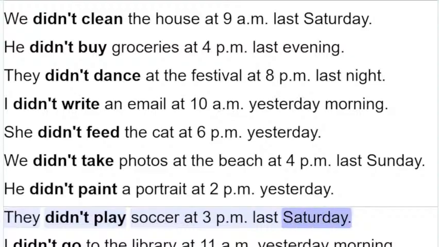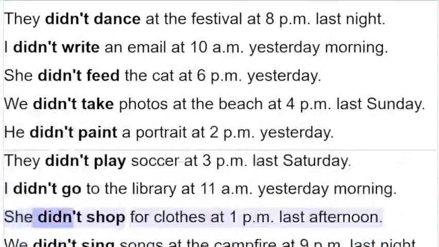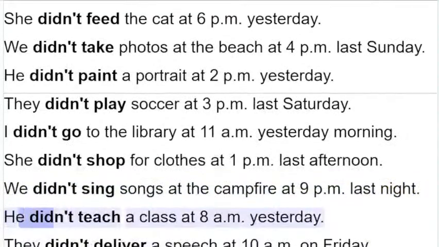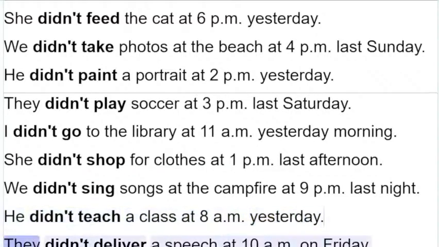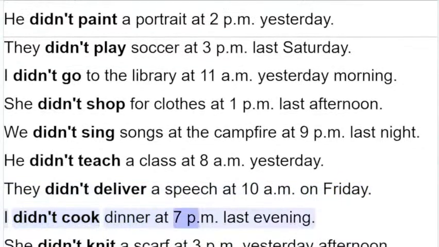last Saturday. I didn't go to the library at 11 a.m. yesterday morning. She didn't shop for clothes at 1 p.m. last afternoon. We didn't sing songs at the campfire at 9 p.m. last night. He didn't teach a class at a.m. yesterday. They didn't deliver a speech at a.m. on Friday. I didn't cook dinner at p.m.